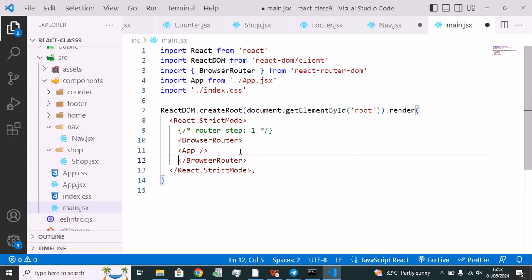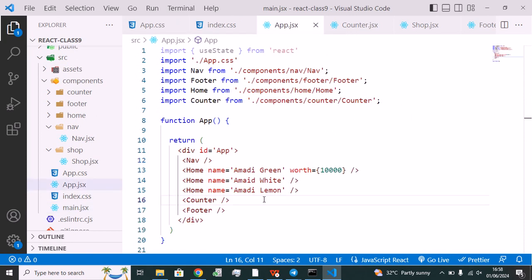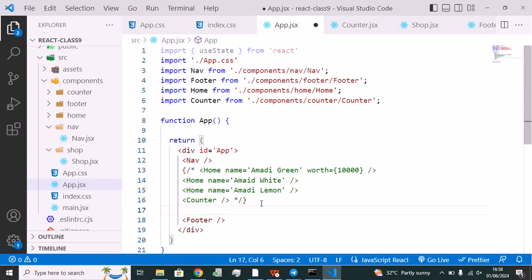So now step 2 is you go to the app itself, or if there's another component you want to use, but for now you're going to use the app. So we go to the app.js, then all these things that we don't want here, I'm going to comment out, because actually they should not be here if we have the routing system. So now this is router step 2.